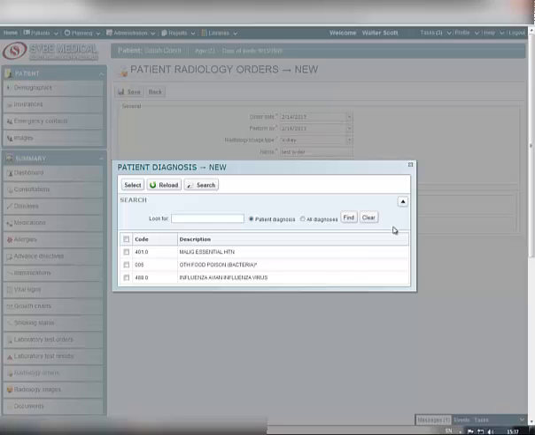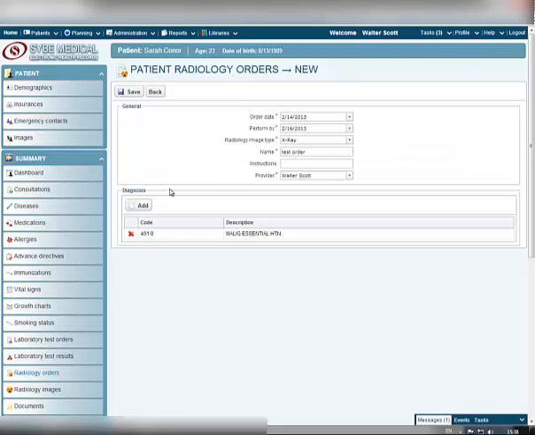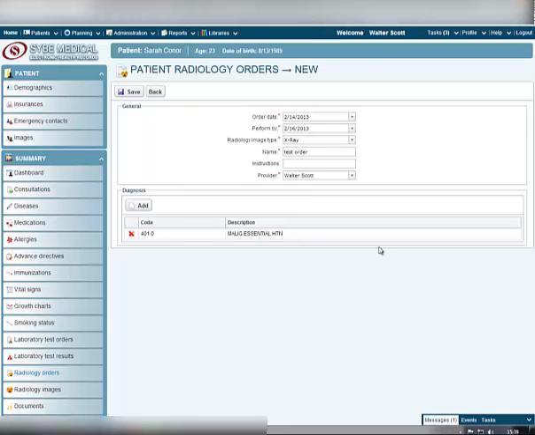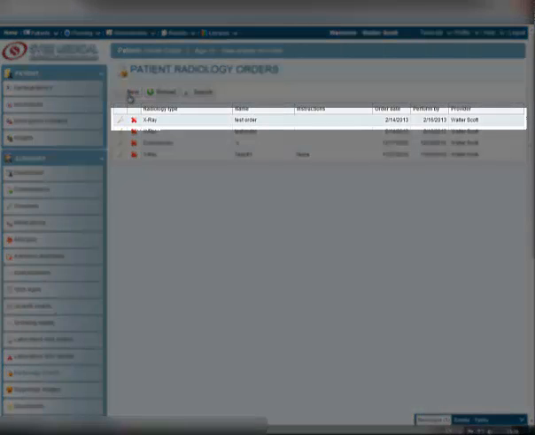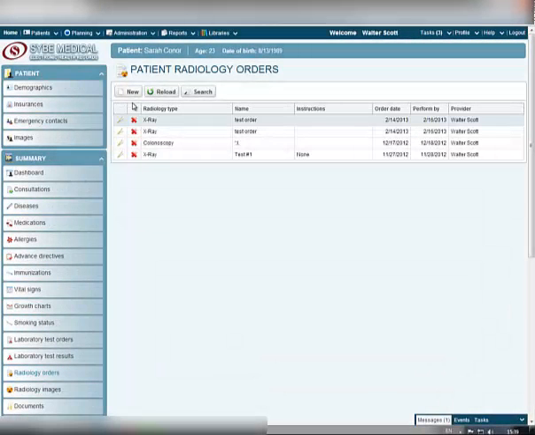To select the diagnosis, just tick the checkbox next to the appropriate diagnosis and click the Select button. Adding the name of the disease to the radiology order means that you are conducting the radiology test in the course of treatment. When you are done, click the Save button. Your new record for the patient radiology order will automatically save under the patient radiology orders list in the system. It will appear in the list and will be highlighted with the gray color for your convenience.